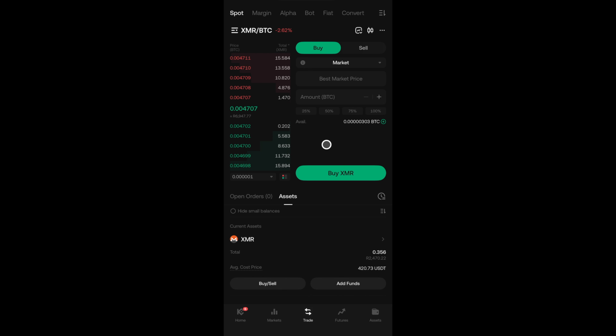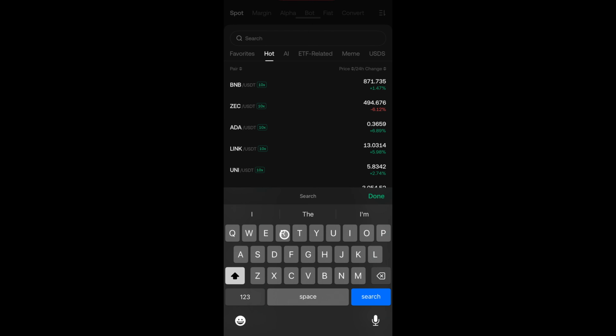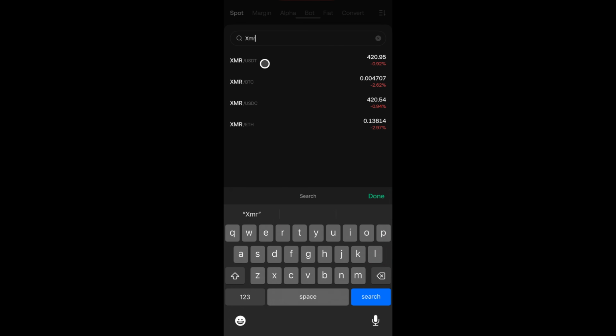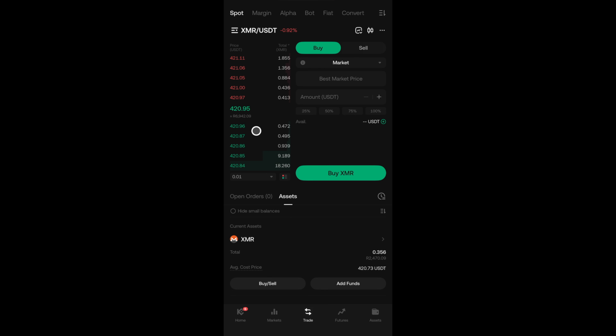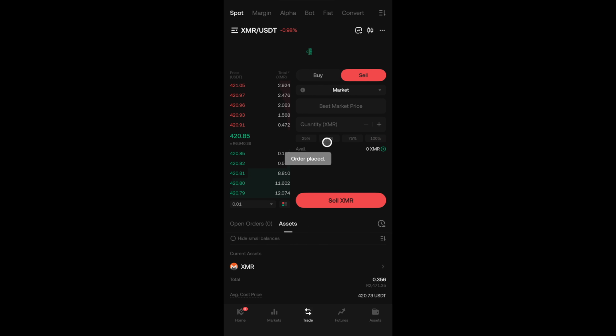So now we're gonna have to go ahead and sell this XMR to USDT. You know what I mean? And you can do this Triangular Crypto Arbitrage as many times as you can, as long as the opportunity is still available. All right. So let's search XMR to USDT, just like this right here. We're gonna have to sell this XMR to USDT. So we're just gonna click 100% like this and sell it to USDT. All right, just like that.